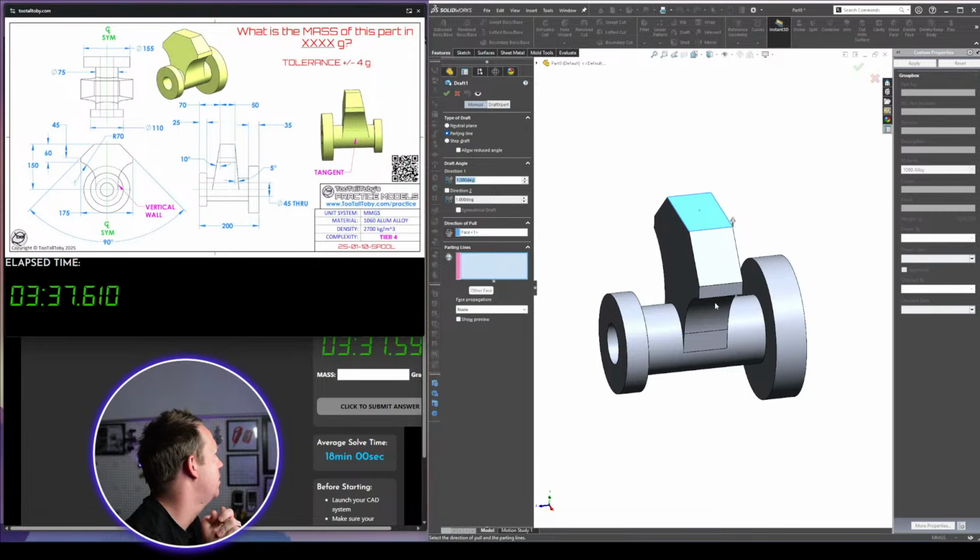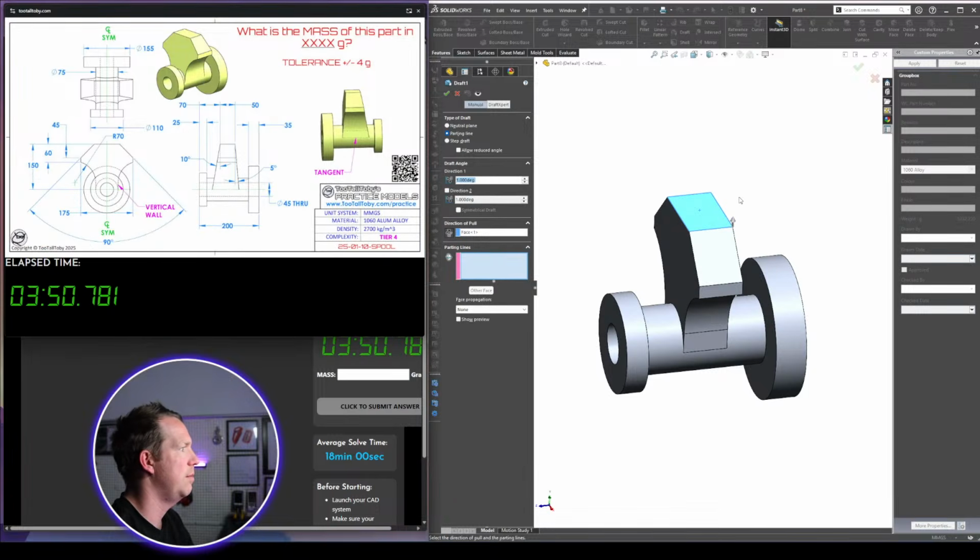3 minutes in. I can tell I've frozen because it's unresponsive. I can't do anything with the software. I can Alt-Tab between things, but unfortunately, yeah, SolidWorks crash.